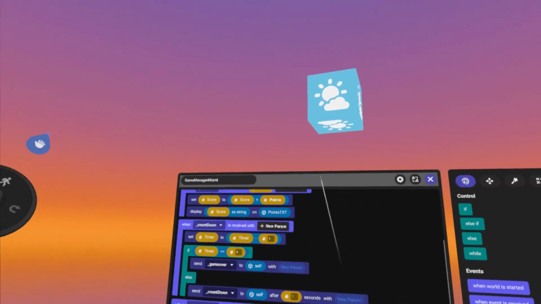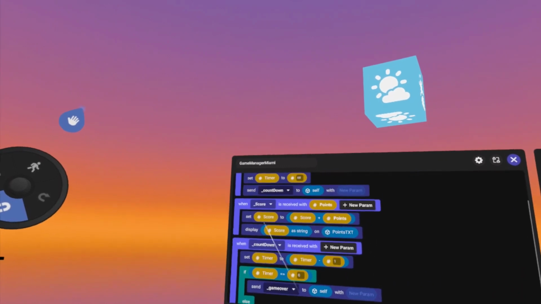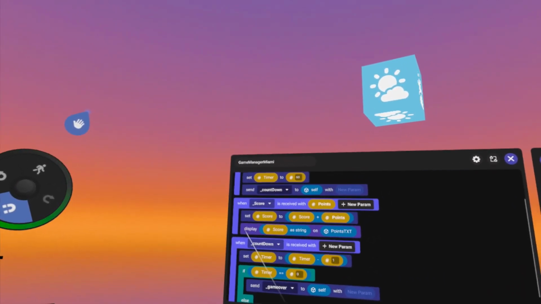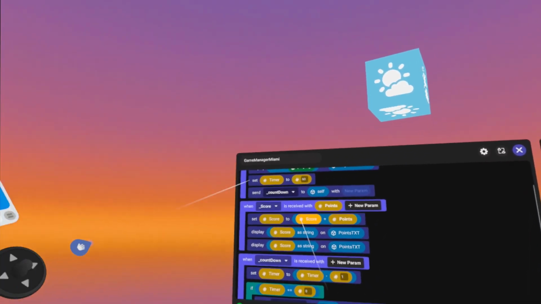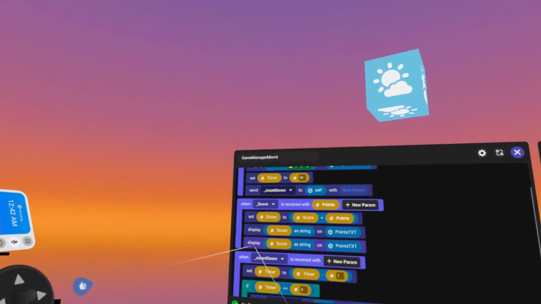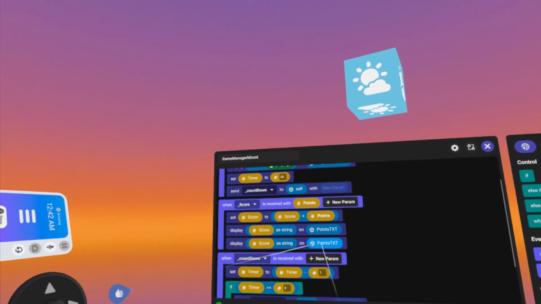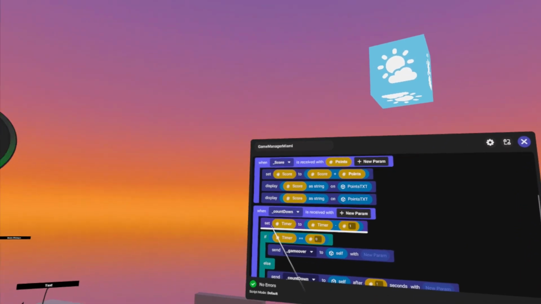We've already done this a couple times before. Let's go ahead and copy or duplicate the display on text. So you can take the display score as string on point text. Go to your score event, when score is received, and duplicate this display score as string on points text. Let's drag it to the countdown section.